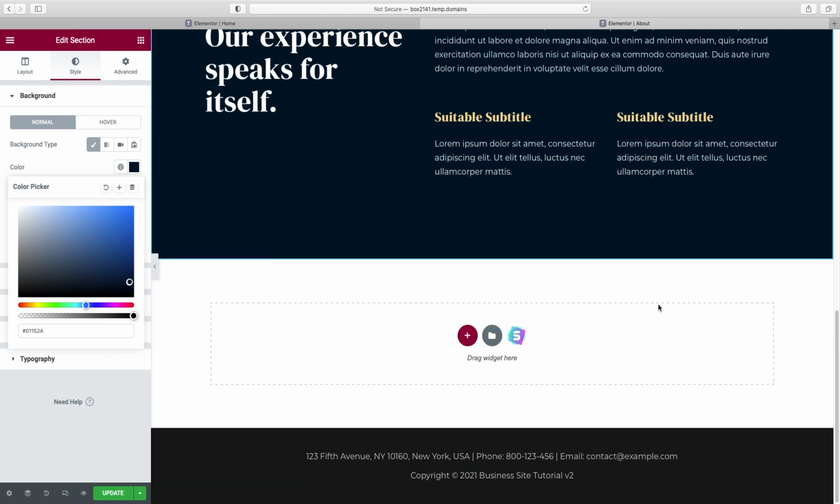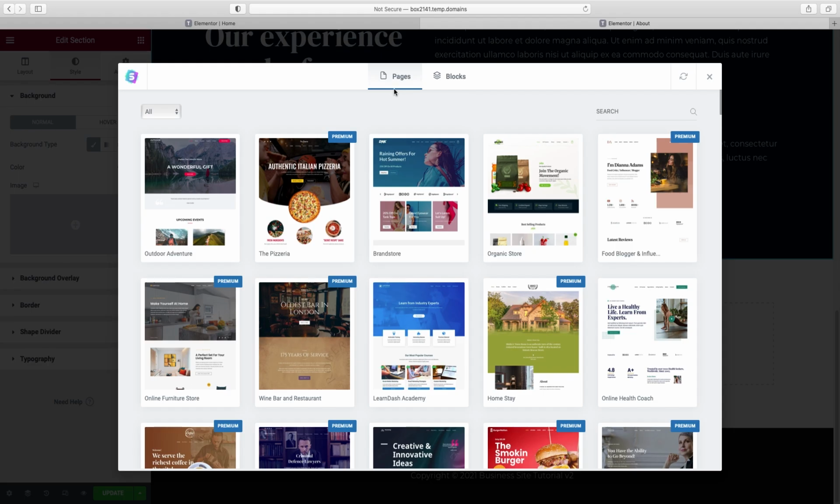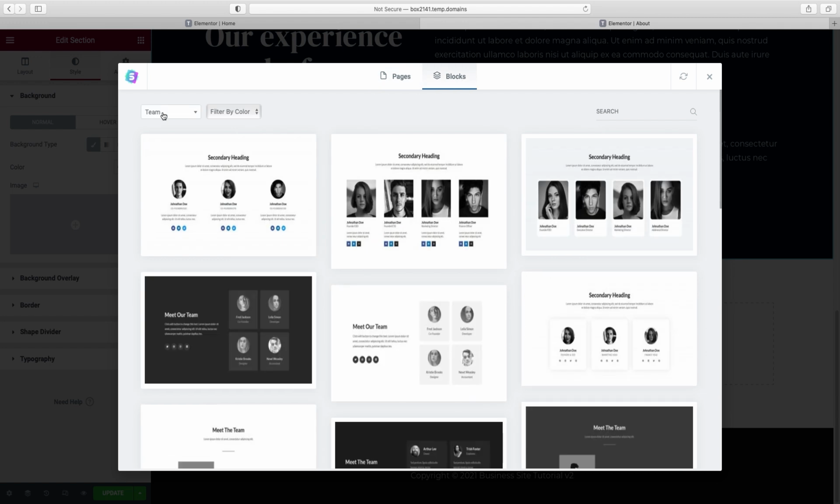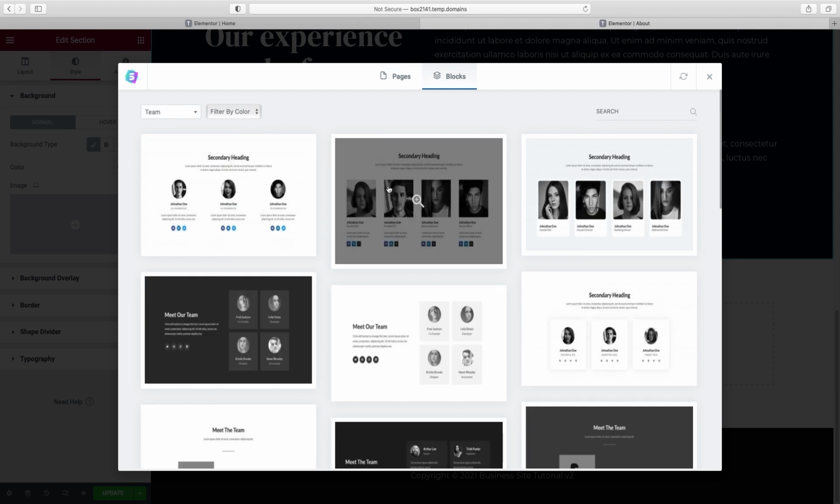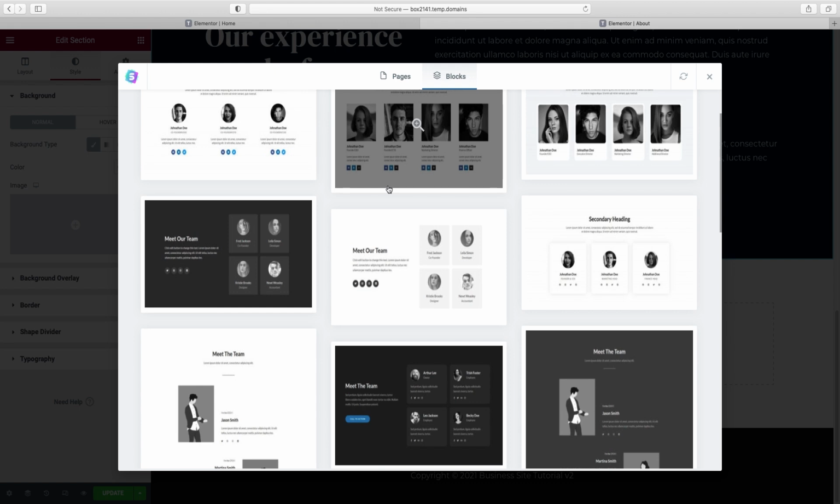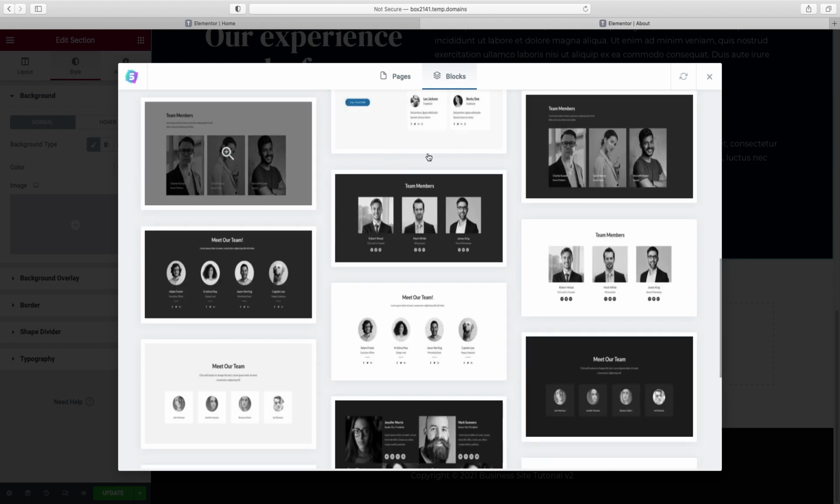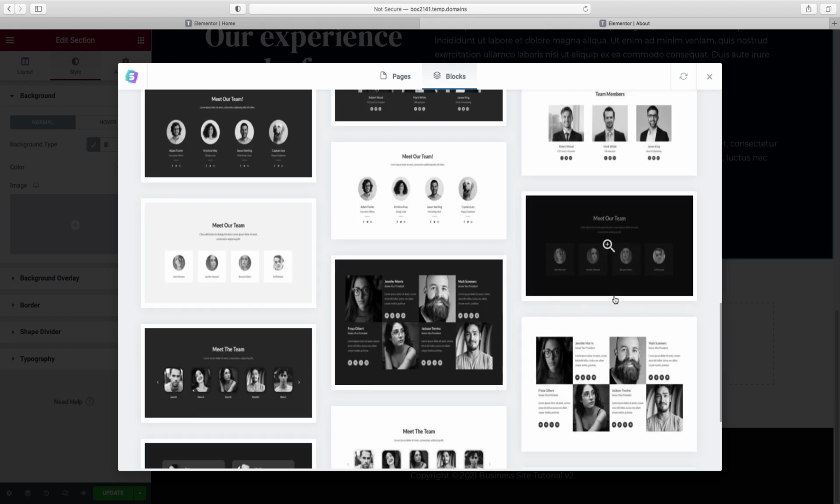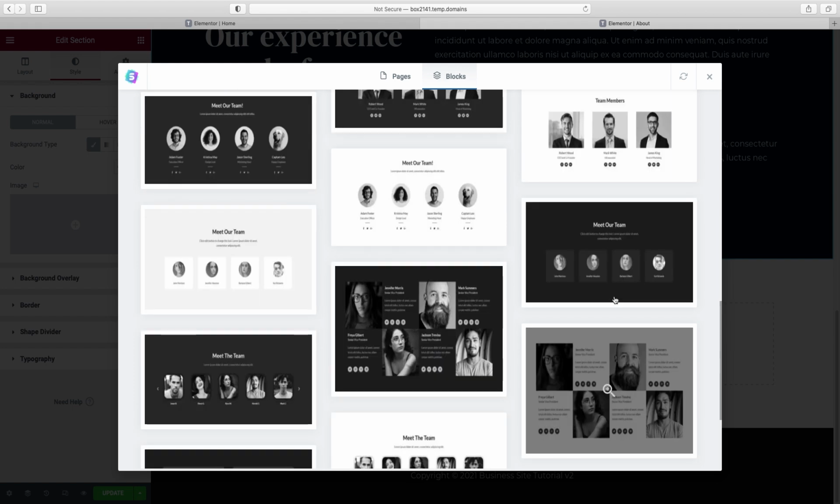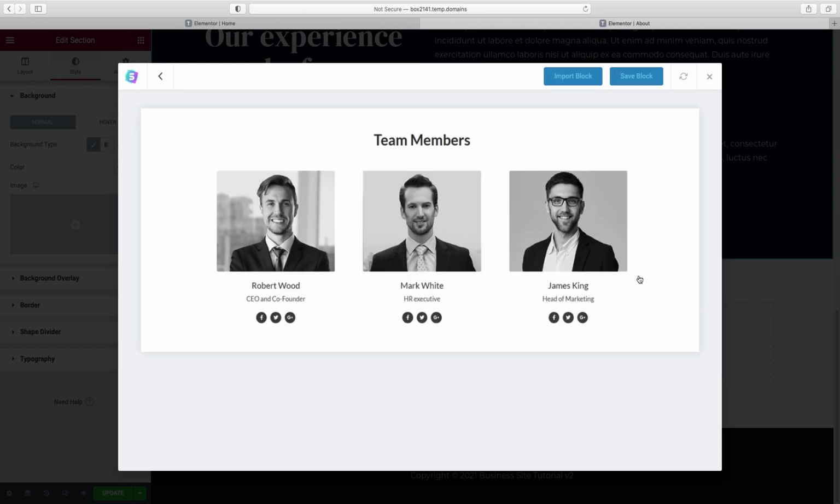Okay, one last section. Let's have a meet the team section. So let's say you want to show your 3 founders or something, 3 team members right here. All we need to do is, again, go to starter templates and then to blocks. And then under team, I'm going to try to find one that looks the closest to how we want it to look. So any of these you couldn't go wrong with. It's just a matter of your own personal taste, obviously. So I'm just going to go nice and simple with this one right here and then import block.